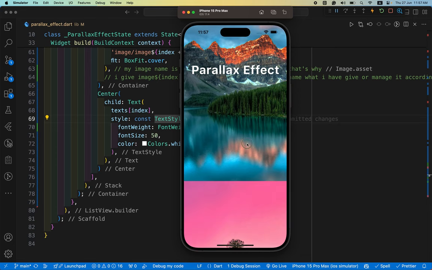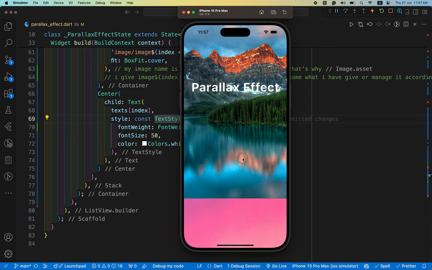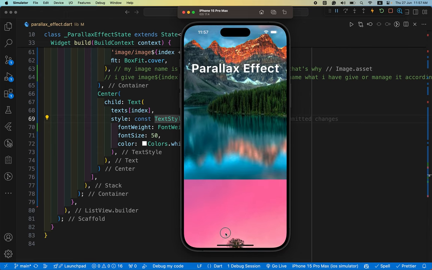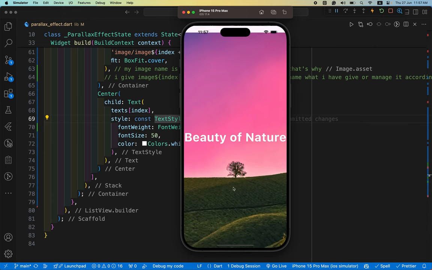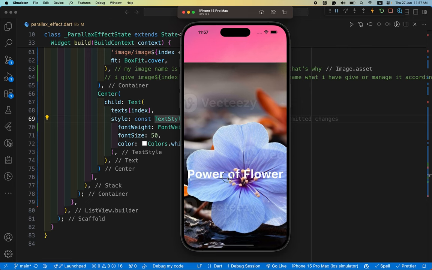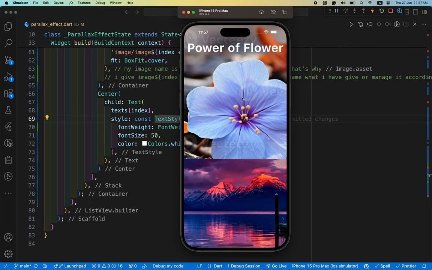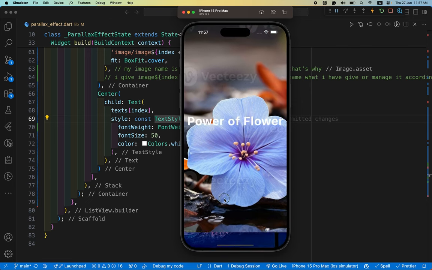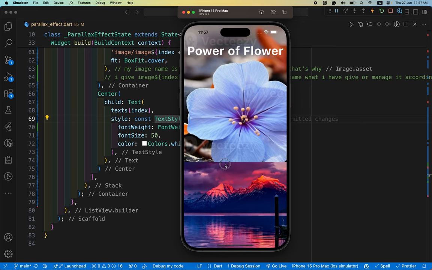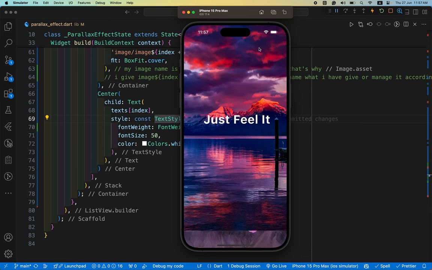Today we are going to learn a parallax effect in our Flutter app. From a general viewpoint, the parallax effect is a visual phenomenon where background objects appear to move more slowly than foreground objects. I hope you can feel this in the demo. The parallax effect creates an illusion for the viewer between the movement of foreground objects and background objects.